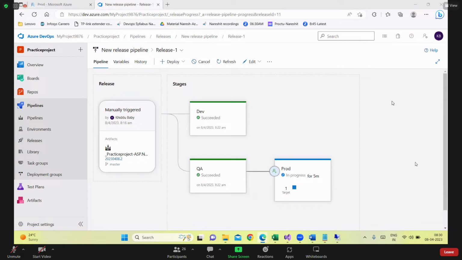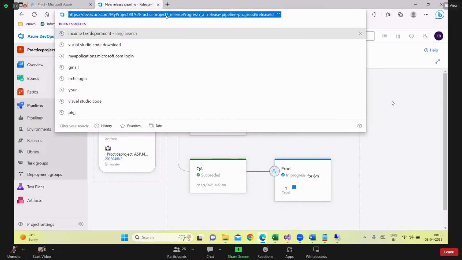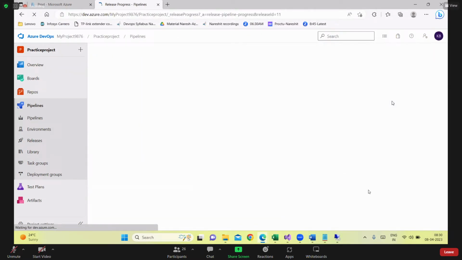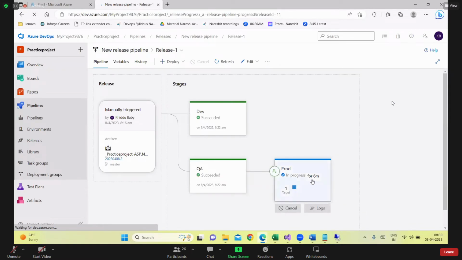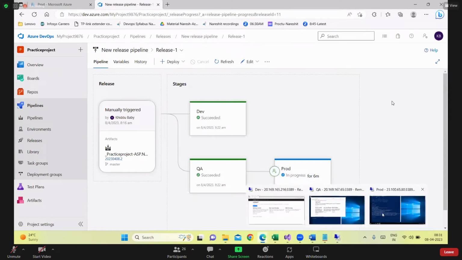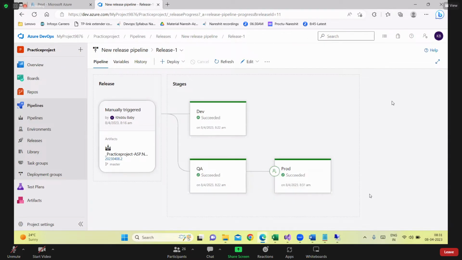So I'm waiting for the production to get finished here. The process is going on for production. I'm not sure, maybe it will take some 8 to 10 minutes, guys. 6 minutes is done. And my expectation is that finally I should be able to see the application in my prod also. Super. See, it got succeeded in production also. See, dev succeeded, QA succeeded, prod has also succeeded.